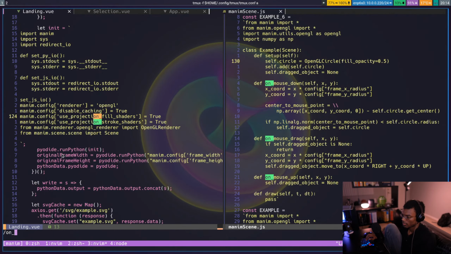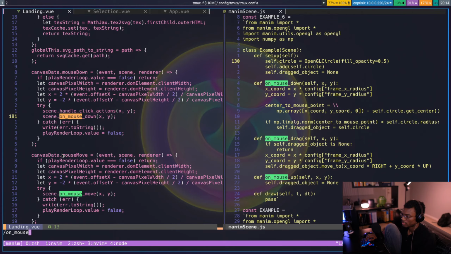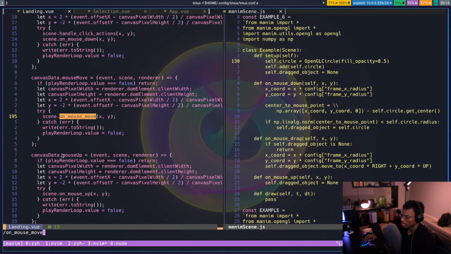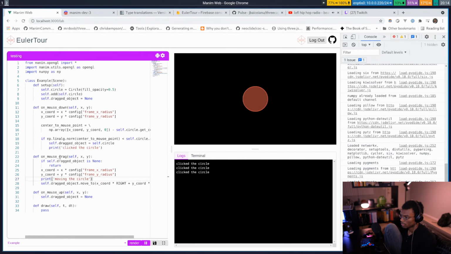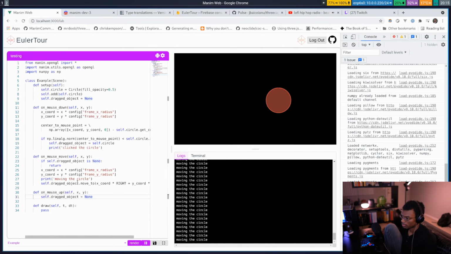Because on mouse drag isn't a JavaScript event. So I have to do move. And then on up, it's going to release the dragged object. So maybe this will work. Cool.